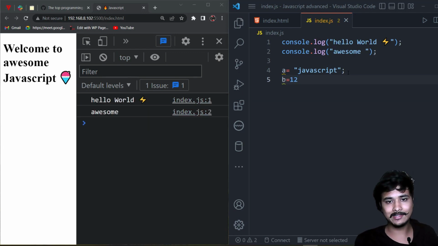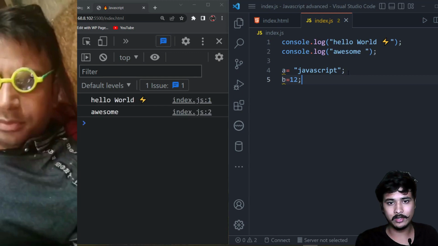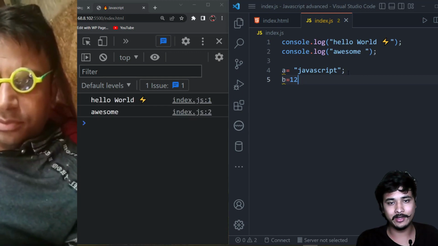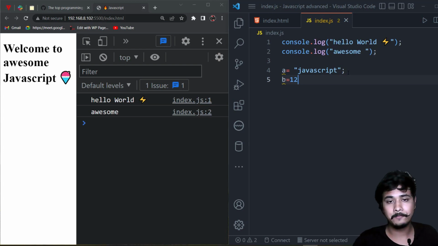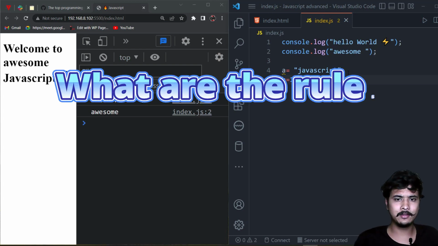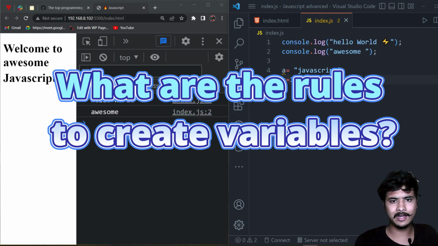And again, guys, I'm repeating that you can put a semicolon, and you can also avoid it. Basically, in JavaScript, it is optional. Okay, so there will be some rules to create these variables.